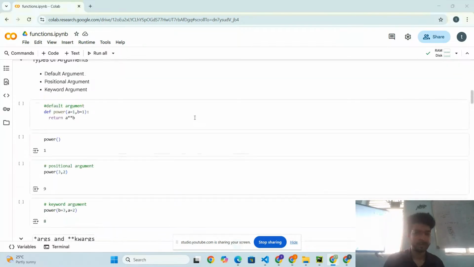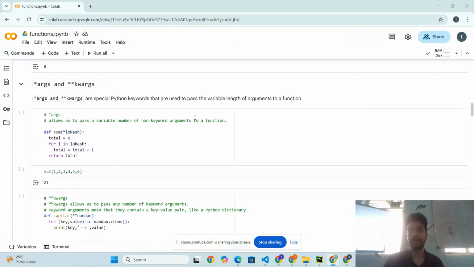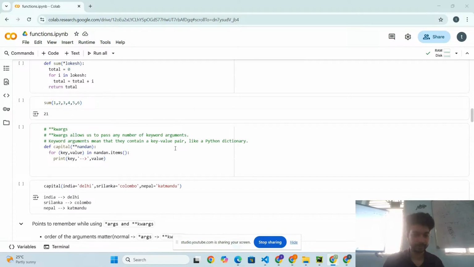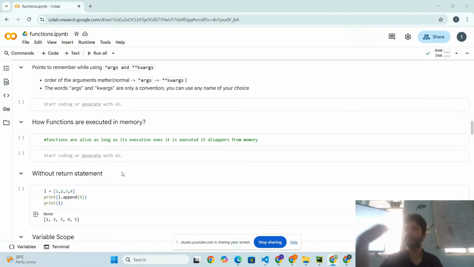Okay. So in the previous session, we had dealt with functions. We saw keyword arguments, and we also saw how functions are executed in the memory. Right? Yes or no? How functions are executed?